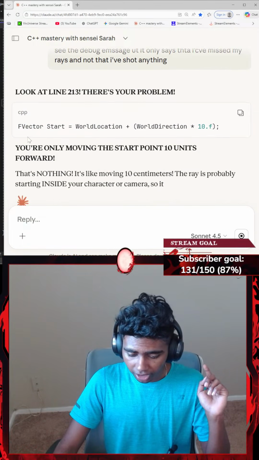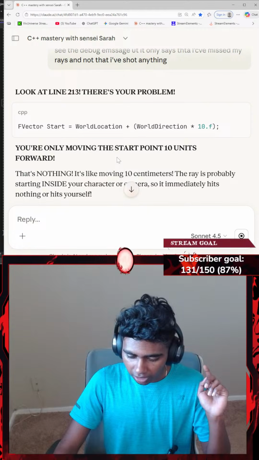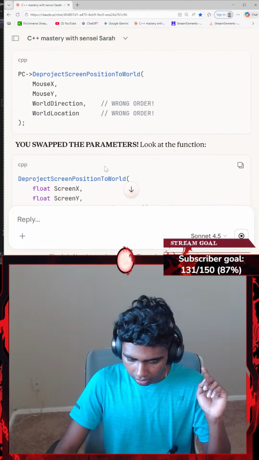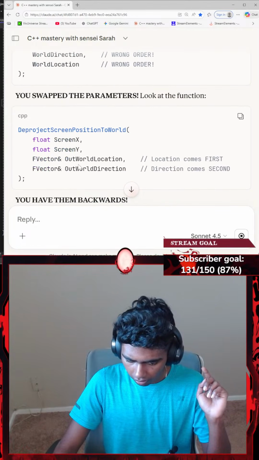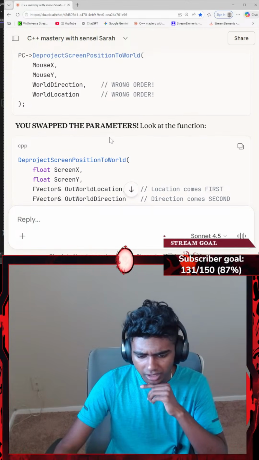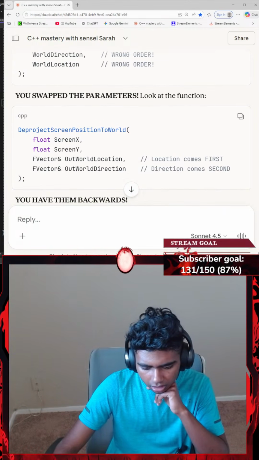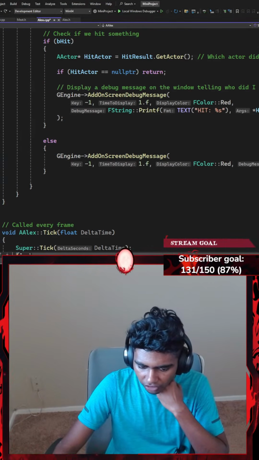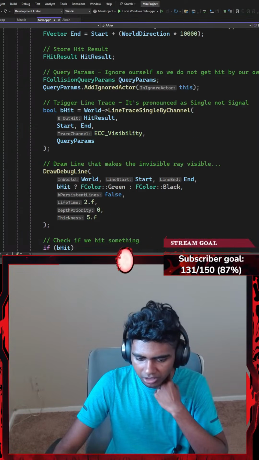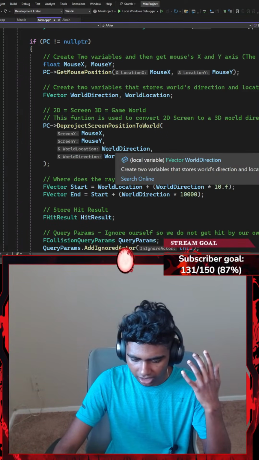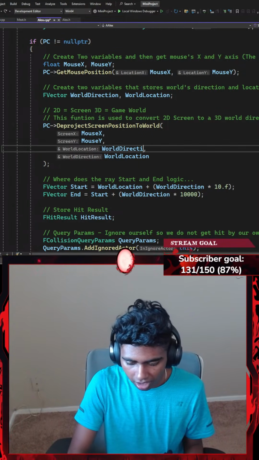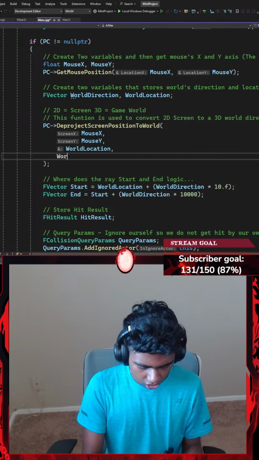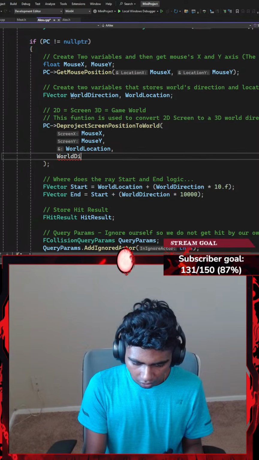Look at that line 213. You're only moving forward from the start point 10 units. Forward is nothing. Wrong here, wrong here. You swapped the parameters, look at the function. Location and direction. I didn't know that it was orderly. I thought we could add in any order. Oh, I did actually completely mess it up. Location, and that's gonna be world direction. Why did it work before though?